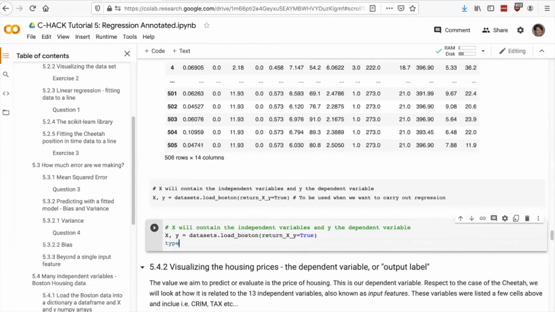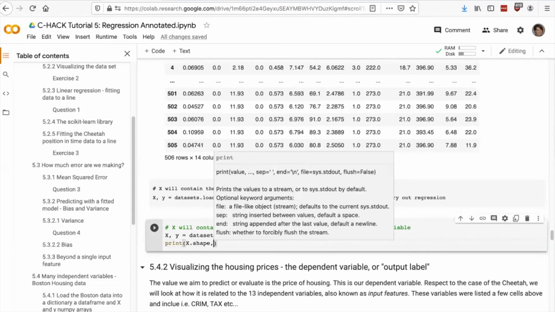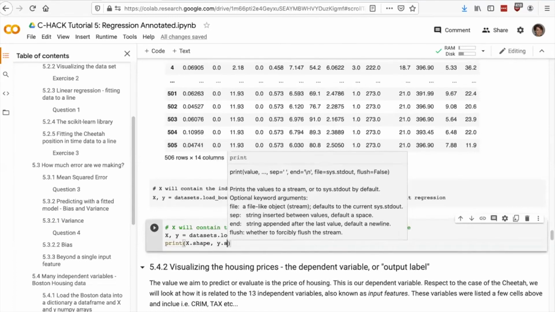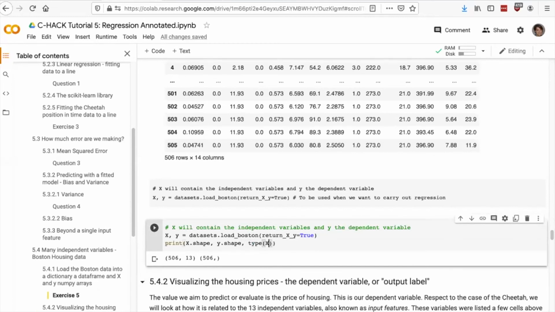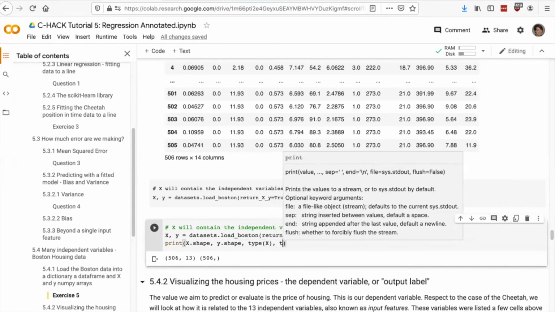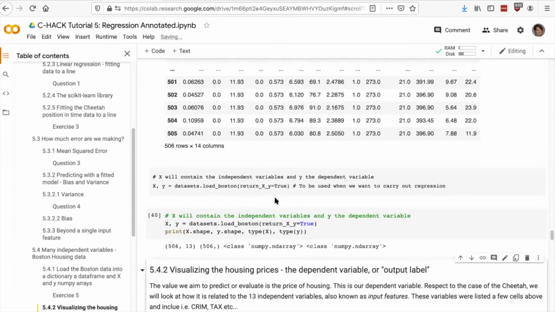And if we print x.shape and y.shape, we'll be able to see what shape these are. And we'll see that we're already getting to the type of shape that we want to use for regression. And if you want to know what type they are, so these are no longer data frames. So let's see what they are. We have NumPy ndarrays, and that's what scikit-learn wants in input. So that's the only reason why we're loading it as following.